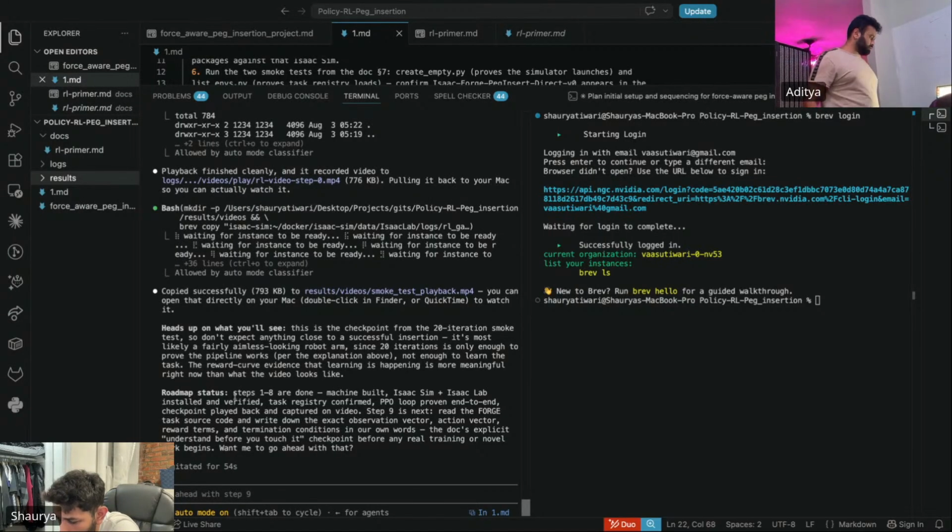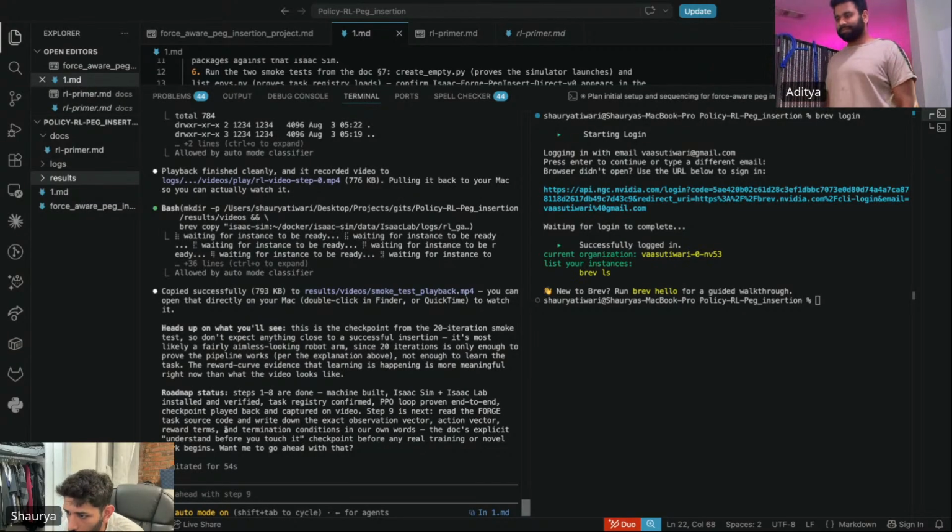Roadmap status. Steps 1 to 8 are done. Machine built. Isaac Sim and Isaac Lab installed and verified. Task registry confirmed. PPO loop proven end to end. Checkpoint is played back and captured on video. Step 9 is next. Read the forged task source code and write down the exact observation vector, action vector, reward terms, and termination conditions.